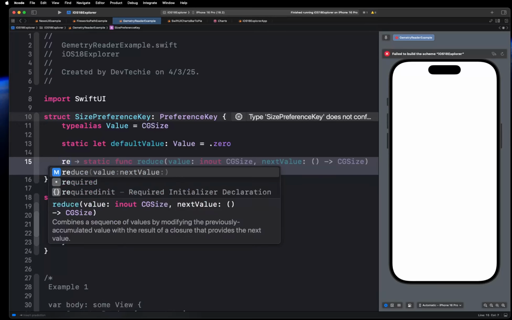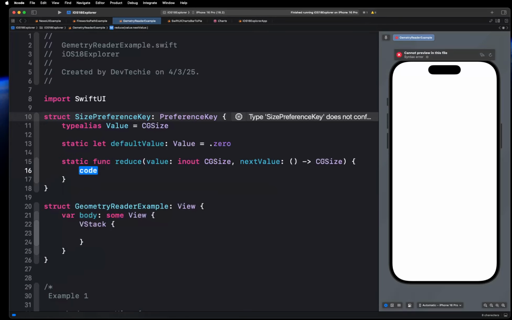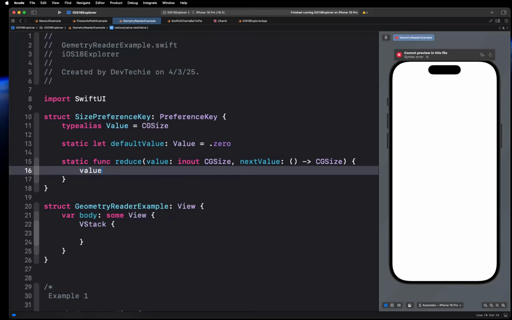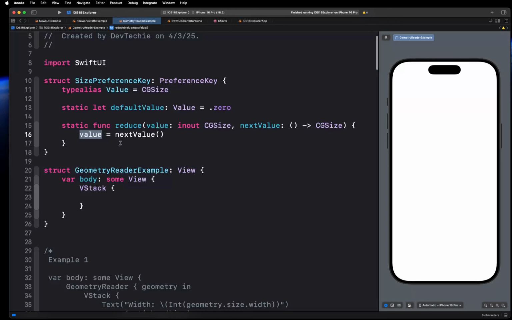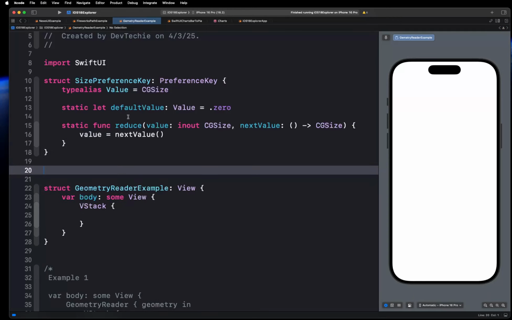Now we're going to write the only function that is required by this preference key. It's called reduce, and reduce gives us access to value, which is an inout type of CGSize, the value type here, and the next value itself. What we do is just take that value and apply the next value into it. Whatever value is being returned, and because this is inout, whatever you set here is going to be reflected wherever this preference key is called. So this is all we need to do to set the preference key.